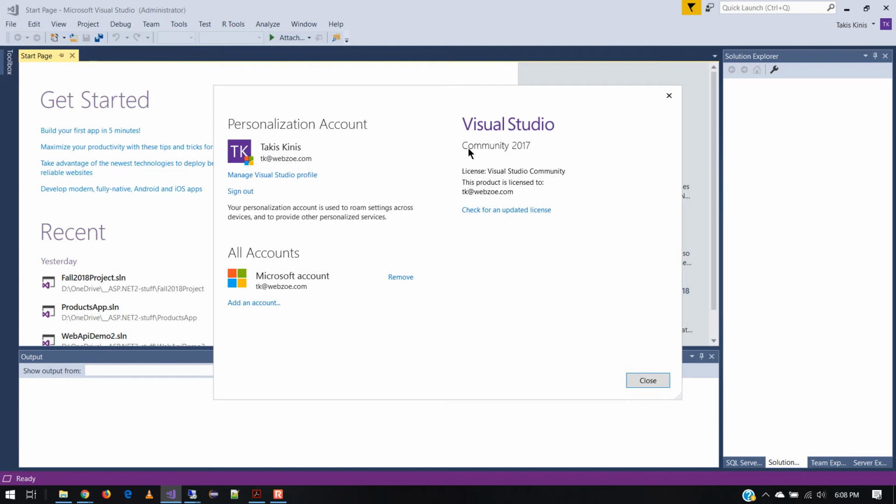If it happens to say Enterprise or Professional Edition here, the licensing is different, and you'll need to get that product key from Microsoft Imagine in order to make the product active. The only difference between the community edition and the professional version is one is free and one is not.